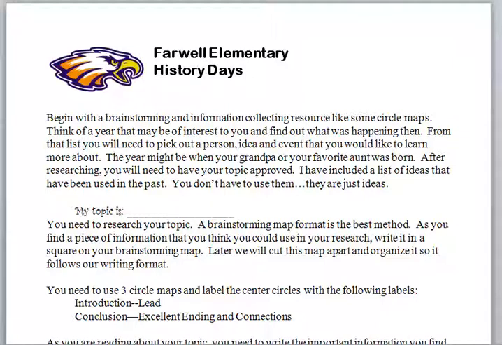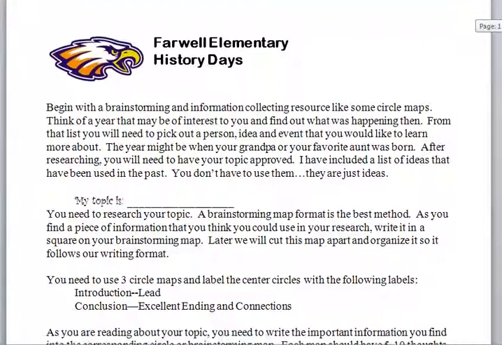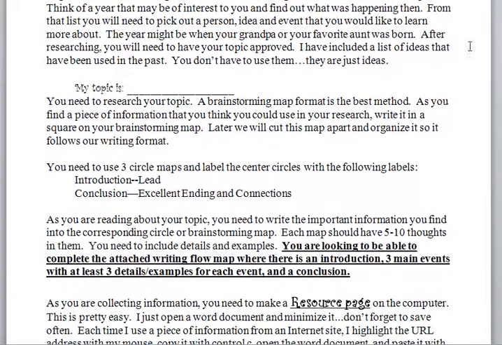Maybe it's something you're interested in, and don't settle just for the first topic you see. Try to find something new, something you've never discovered before, so that you can learn and discover how to write research projects on information that is brand new. Once you're finished, you'll write your topic in this topic box right here.